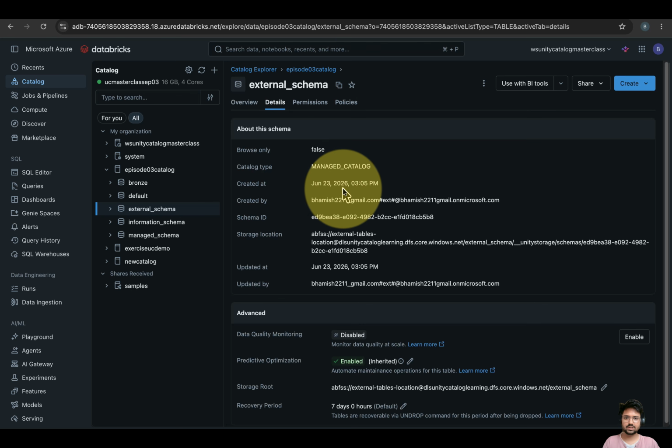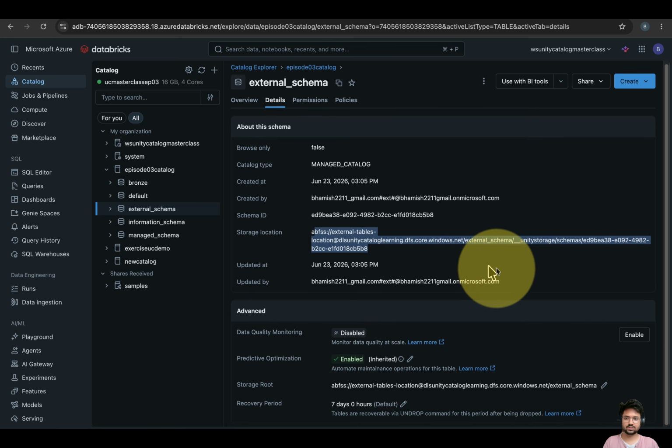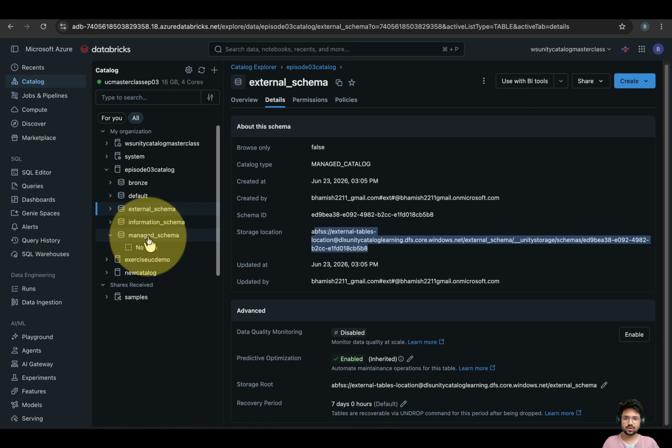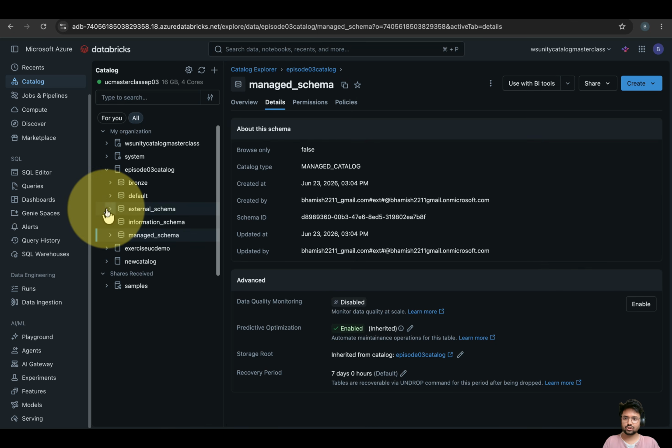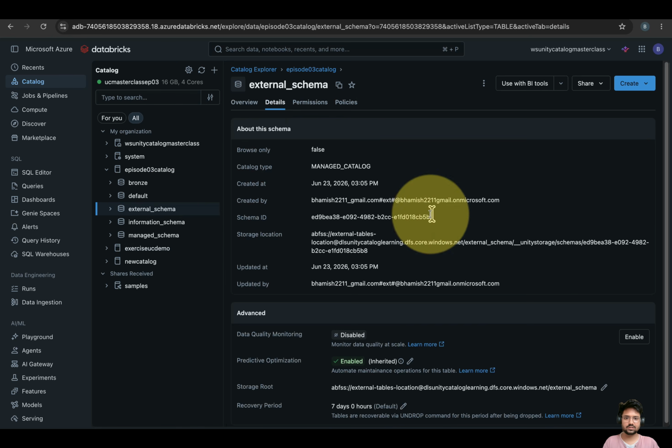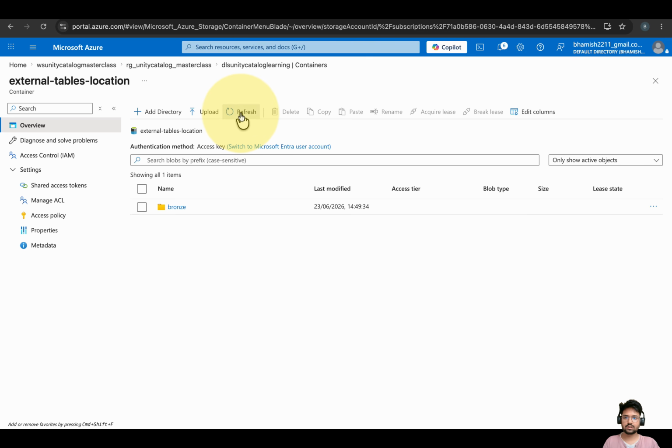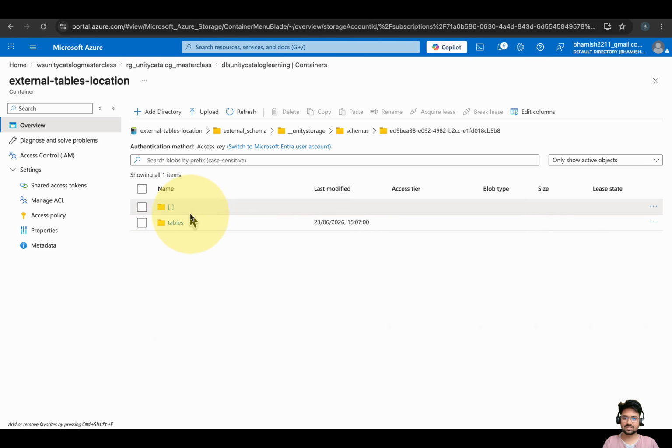We have this external schema created, and you can see this is the storage location that we have provided for this schema, right? And if you check this managed schema storage location, there is nothing there, right? But if you check this external schema location in the details section, the location that we have provided, and refresh it, you are able to see this external schema, because there are no tables created in this particular schema. It is empty, right?